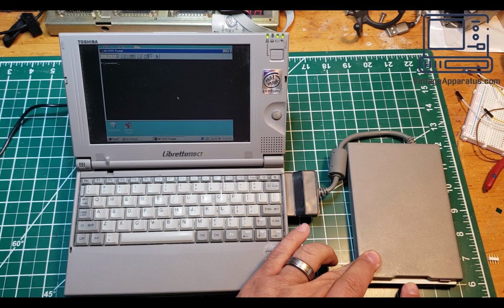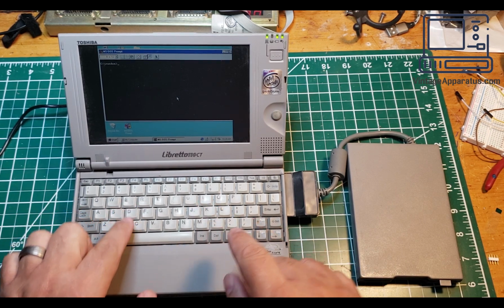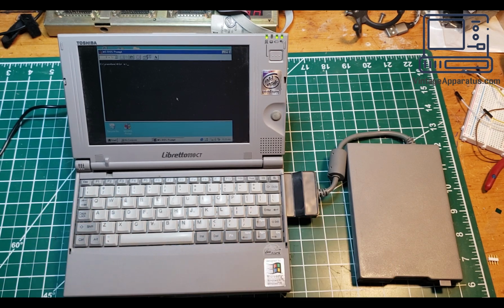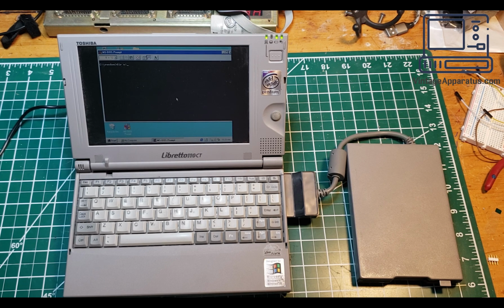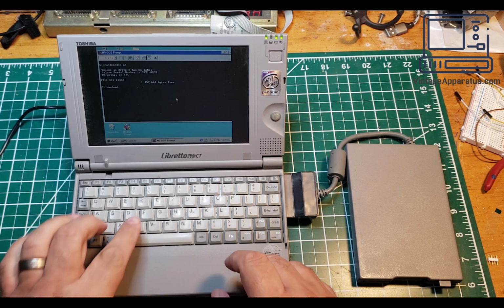When I inserted it into the drive and asked for a directory command, there was none of the scraping sounds we heard in the first one. So I was optimistic. And lo and behold, after a little bit of spinning and a little bit of whirring and clicking that is familiar to all of us, we got a directory. Hooray! The drive was working correctly.